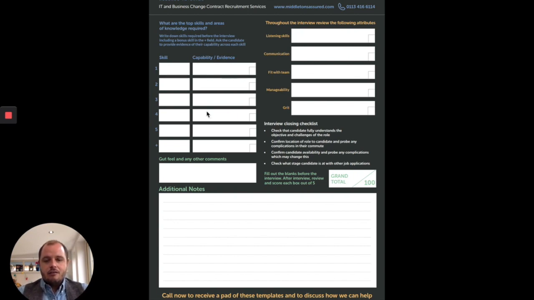And then there are 2 other final sections. One, just a general gut feel. This might be, forgetting about the structure of the interview, what's your gut telling you about the person? And then there's a section for additional notes. Once you've finished the interview, you've gone through each section, you've scored each section, you can create a grand total. Presuming you score up to 5 for each section, the maximum would be out of 100. It doesn't really matter how your scoring works, as long as it's consistent across the different people.